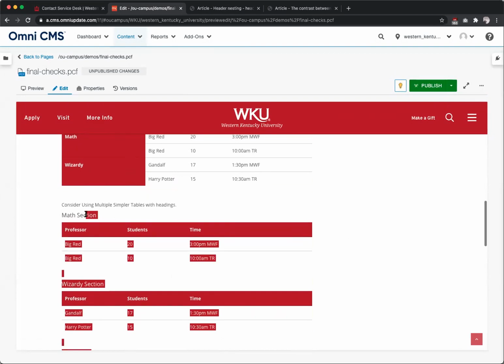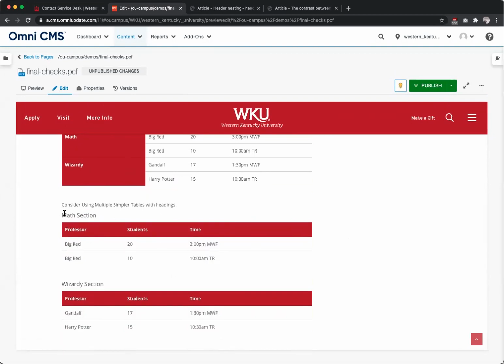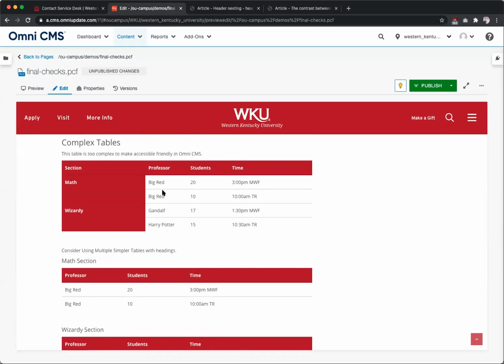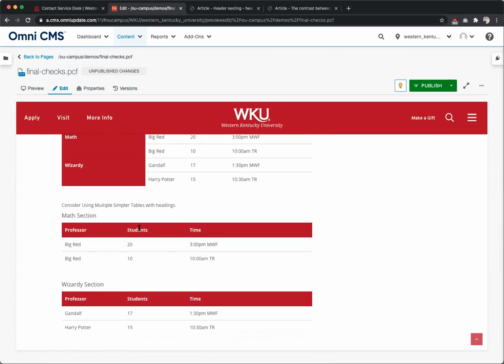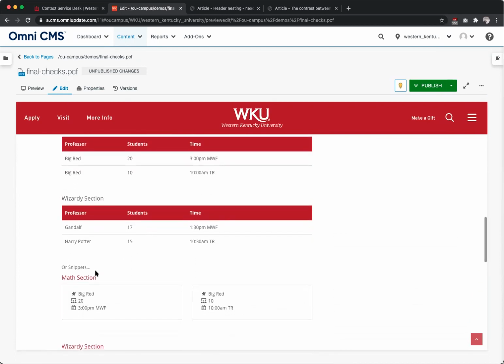They can hit this heading, know this table is regarding the math section, and they can skip it if it's not related to them, rather than, say, getting stuck in this table and having to use their keyboard to click around in it to skip down to wizardry, because that's what they're interested in. But if you're not interested in using tables, you want to use something else, you could also use snippets.